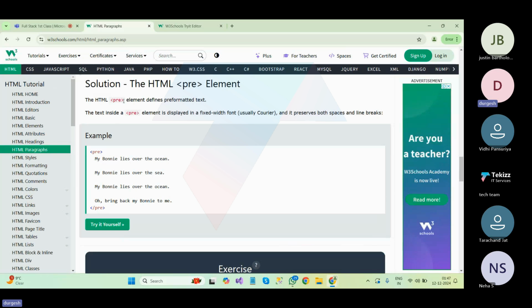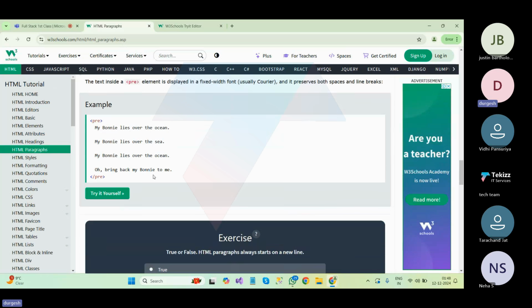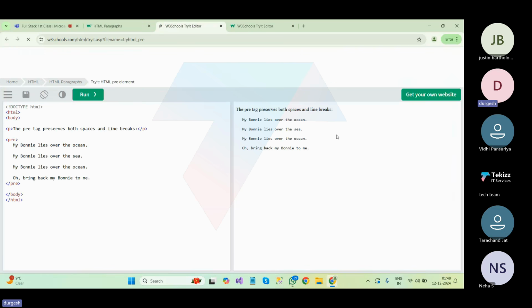The HTML pre element defines preformatted text. The text inside a pre element is displayed in a fixed-width font, and it preserves both spaces and line breaks. The pre tag also keeps the empty spaces and line breaks. This is the use of a pre tag.